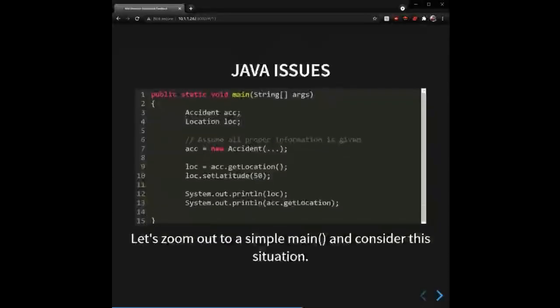So if we go into a simple main, let's have a look at this situation. So we create a new accident class, just assuming that we're giving it all the proper information. And in your assignment, this would be done in your file IO part, where you're reading in a line, converting that, and creating an accident based on that information. But here we're just going for something a little bit simpler for demonstration purposes. On line 9, we get the location. We use a set latitude to set the latitude to something else. Then we print out both of these.